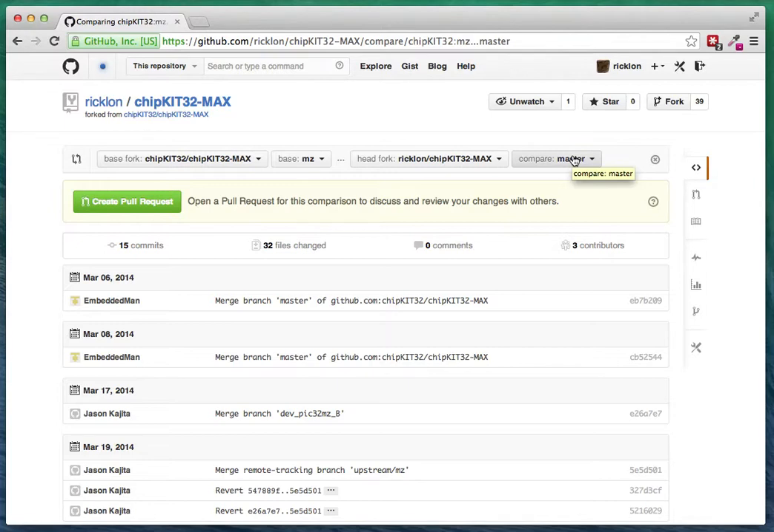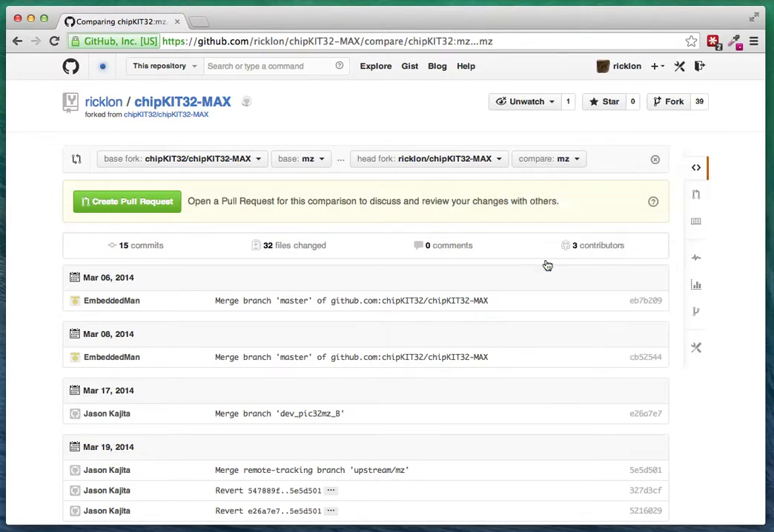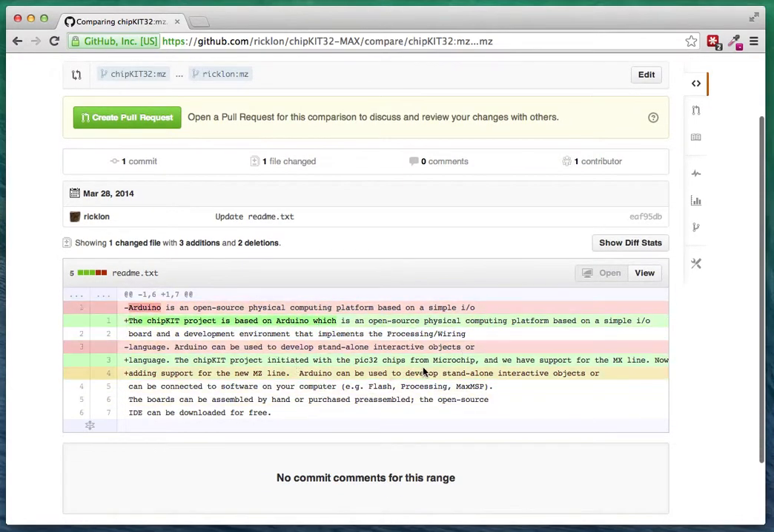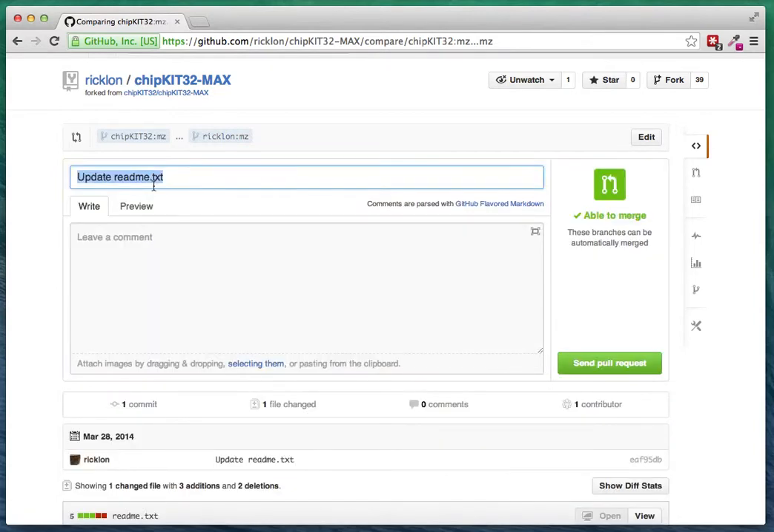But now I edit a second time and I can click the drop down. I can see the MZ. And so now I'm actually comparing the MZ, and you can see the bit of the language that I changed, the lines that stayed the same, the lines that differed. So this is really all that I want, and it's one nice clean commit. So I'll hit create pull request, and right now it's "update readme.txt".